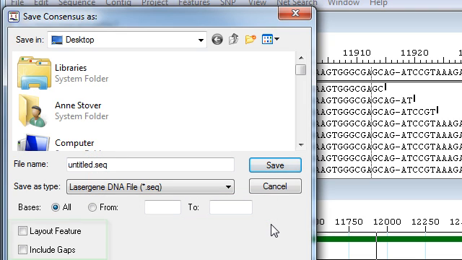The last two options let you choose to include layout features and/or gaps with your consensus. Layout features are the annotations that SeqMan creates automatically on your consensus sequence to annotate the layout of constituent sequences as well as areas relating to coverage thresholds. You can check Include Gaps if you want the gaps in the config to be retained. If the box is not checked, which is the default setting, SeqMan will remove the consensus gaps when the config is saved.